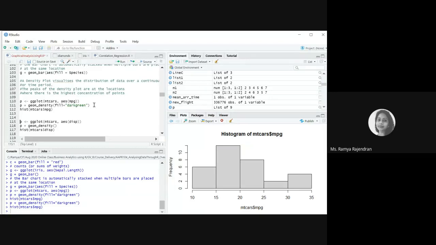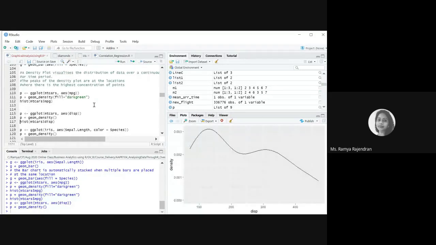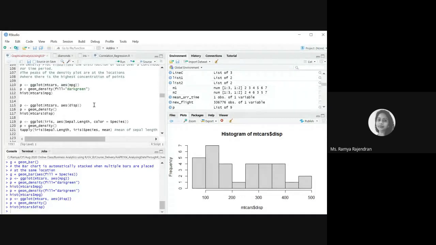Most of the time histograms as well as density graphs are used alternatively, but both serve the same purpose, where they will have a curve. Here you'll have a bar graph kind of thing which is continuous. It's a histogram. We're doing it for another variable of mtcars, display. Since I'm not giving any color to be filled in, you are just getting a graph, and then I'm creating a histogram for this. Yes, the same.